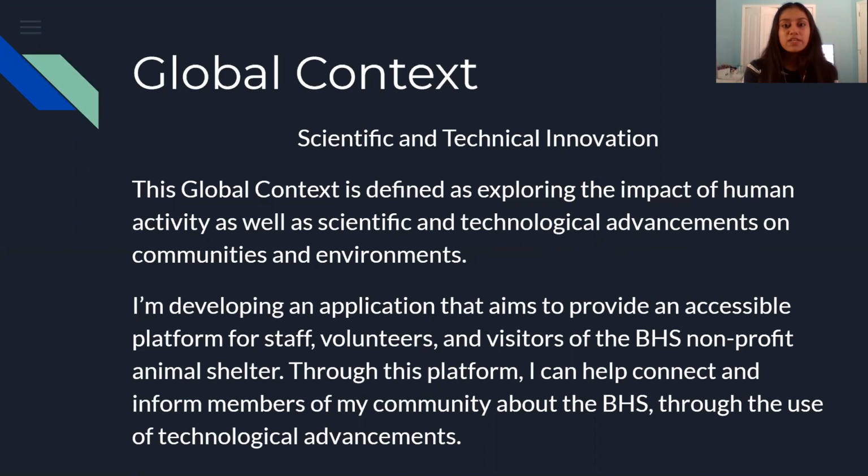This project best fits into the scientific and technical innovation global context, which is defined as exploring the impact of human activity as well as scientific and technological advancements on communities and environments. I'm developing an application that aims to provide an accessible platform for staff, volunteers, and visitors of the Brevard Humane Society. Through this platform, I can help connect and inform members of my community about the Brevard Humane Society through the use of technological advancements.